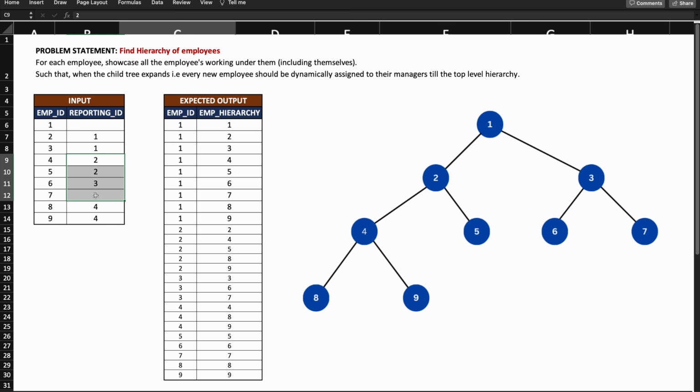So I will match it with these 4 records, and hopefully I will get these 4 employee IDs. And then for these 4 employees, I again do the search in the reporting ID column, right? So what I mean to say is I start with one particular employee ID. I search for that employee ID in the reporting ID column. Then I take the corresponding employee ID, right? Basically, this means these are the employees who are reporting to that particular employee, right?